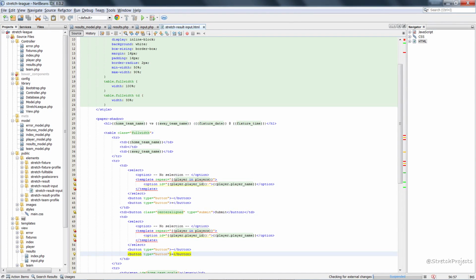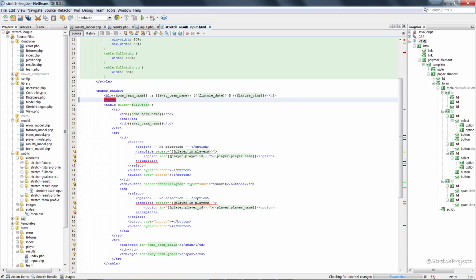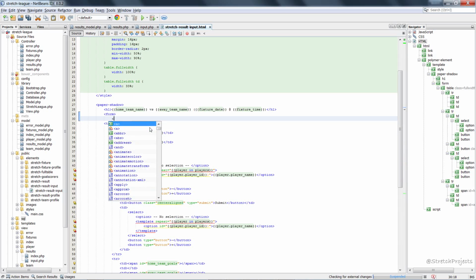So if we come across to NetBeans, we're obviously going to need a form that we can use to actually pass the data across. And to do that, we're going to create a form element within our new custom element. So up here we can create a form, which will end just outside of the table. In order for us to detect whether we've submitted the form already or not, we're going to create an invisible element.